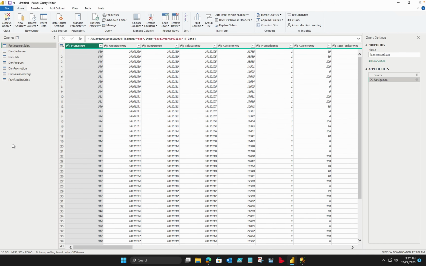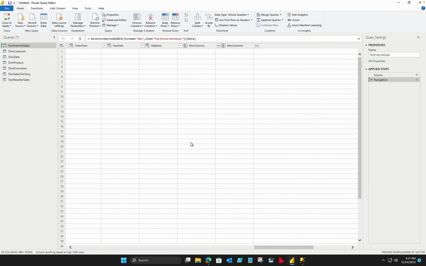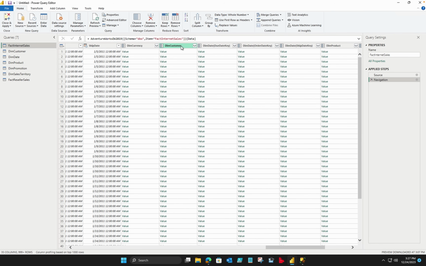The very first thing that you have to do whenever you get data from any data source is remove unnecessary columns. As of now, I really don't know whether I'm going to need all the columns or not, but there are certainly some columns which I don't want, which are over here, like these columns. So you can remove all these columns.